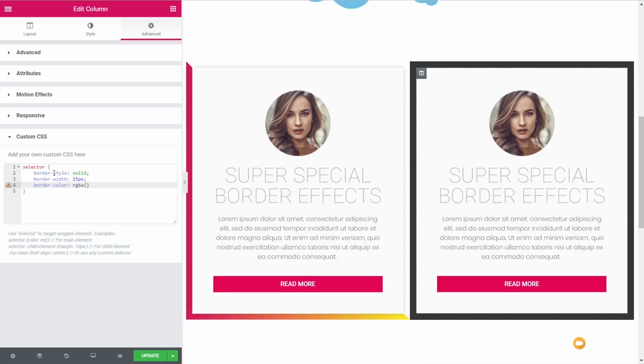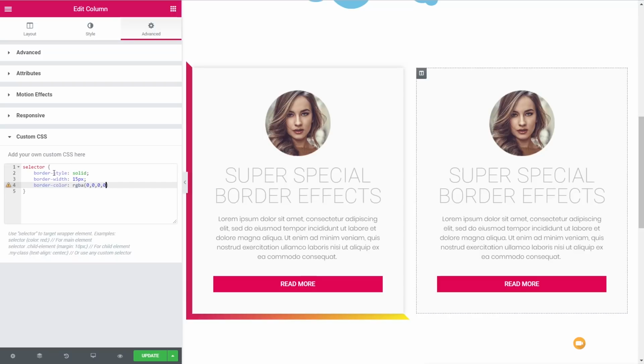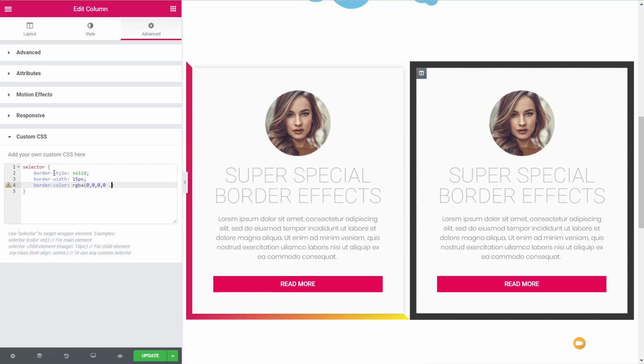So what we're going to do is use RGBA, open up our bracket, and put 0, 0, 0, 0.01, and then finish that off with a close bracket and our semicolon. Now don't worry that we're getting this little error. It's expecting one thing and getting something else. It still works perfectly fine.